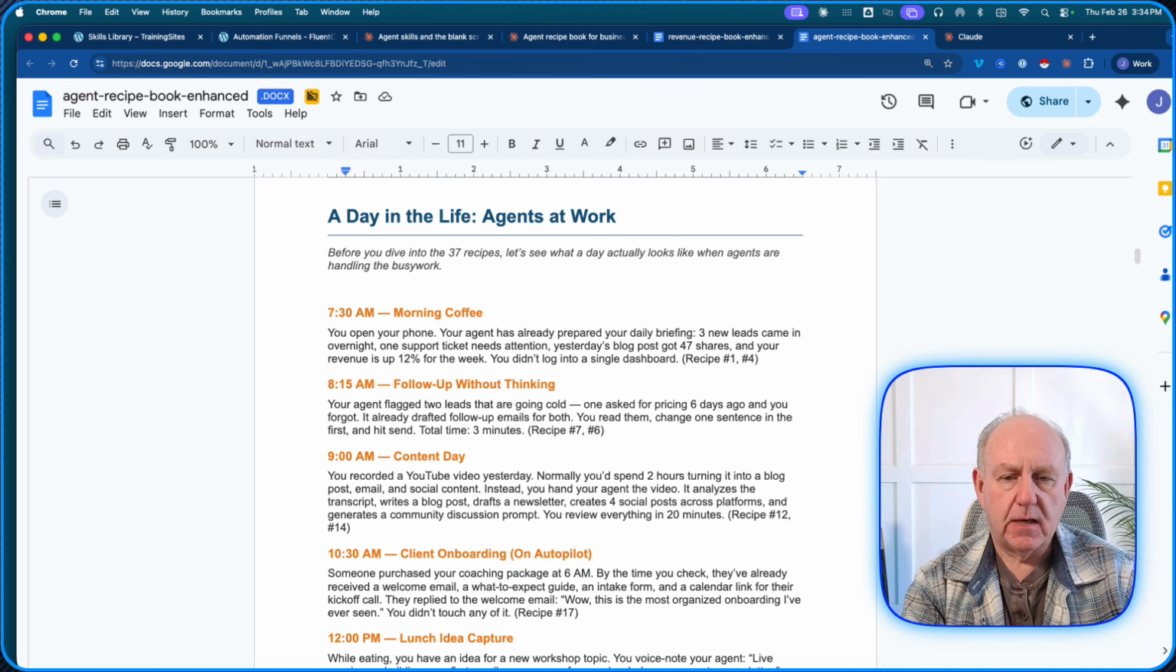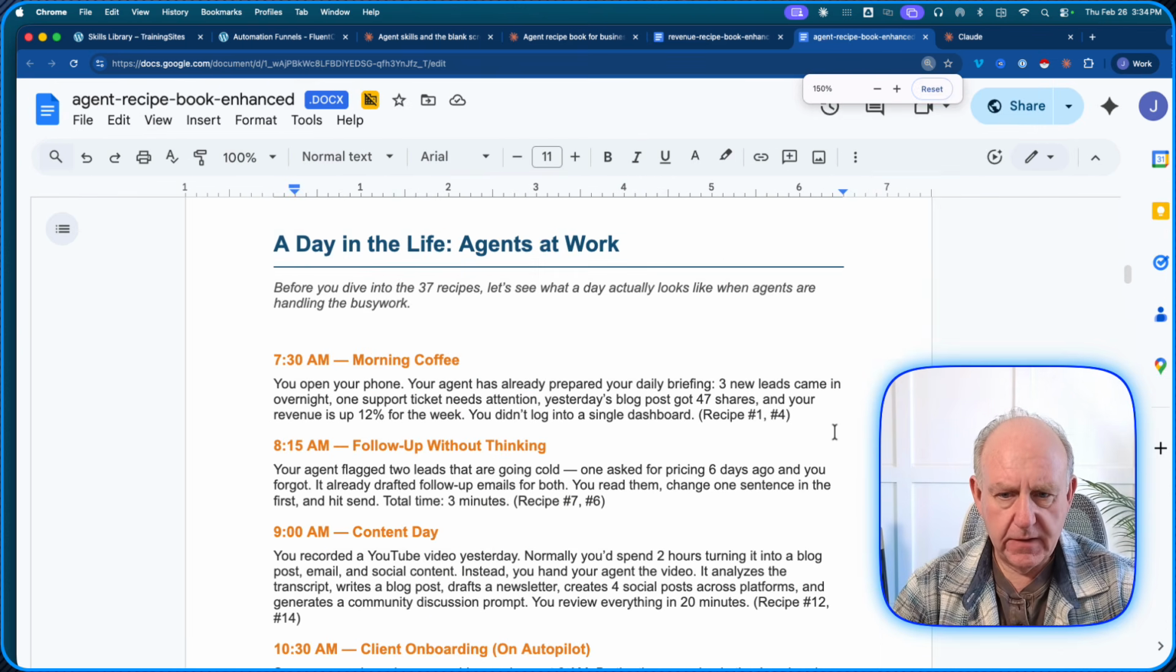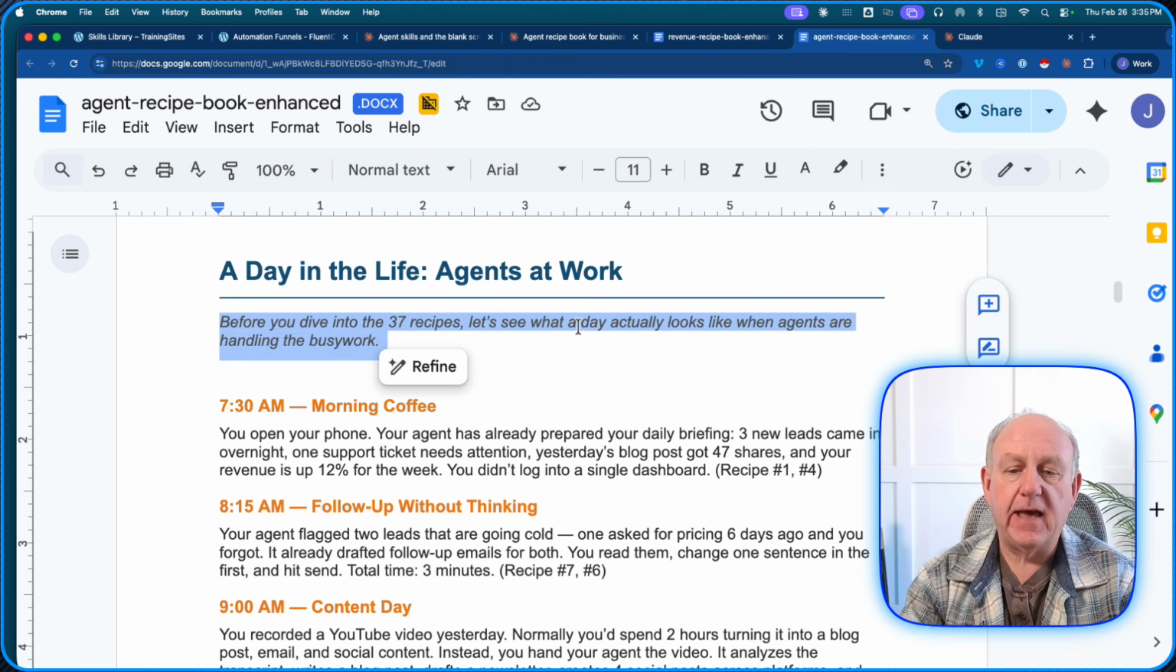So this book, and I'll make this a little bit bigger. This example here, I've got 37 recipes that are available, and you can see these ones. Look at what happens, and then we'll see which recipe was used and how it fit in. Let's see what an actual day looks like when the agents are handling the busy work.